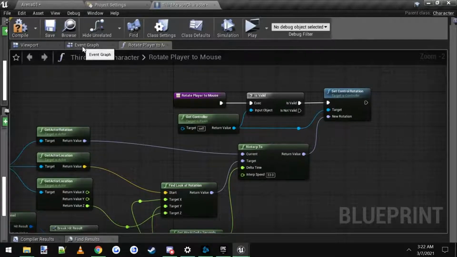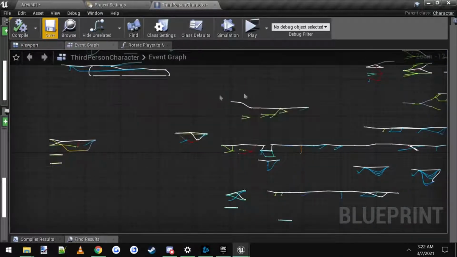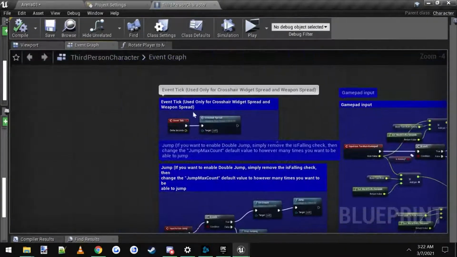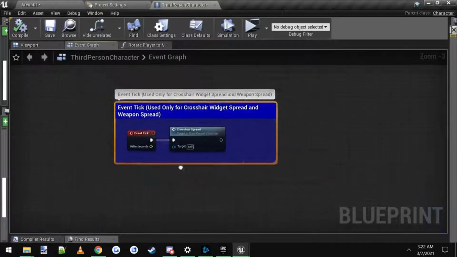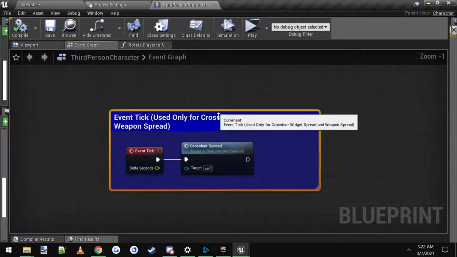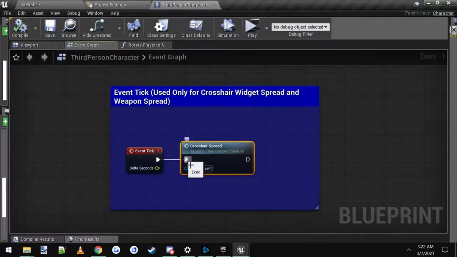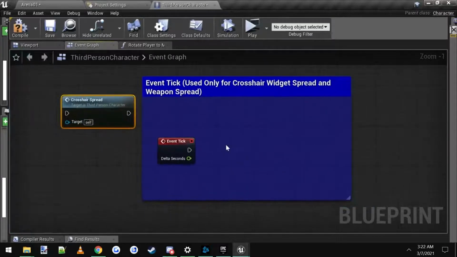Alright, now that we have that done, you can compile and save it. And now we gotta hook it up. So let's go over here to the top. There's a blue commented section that says event tick, used for crosshair widget spread and stuff. Technically, since this is a top-down project, you're not even going to use crosshairs, so you can disconnect this and either delete it or move it out of the way.